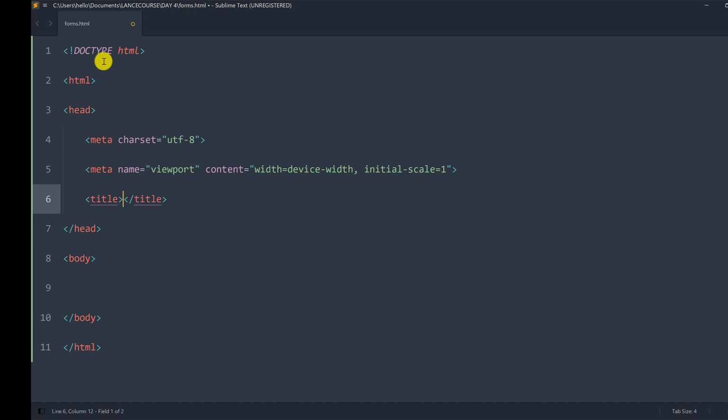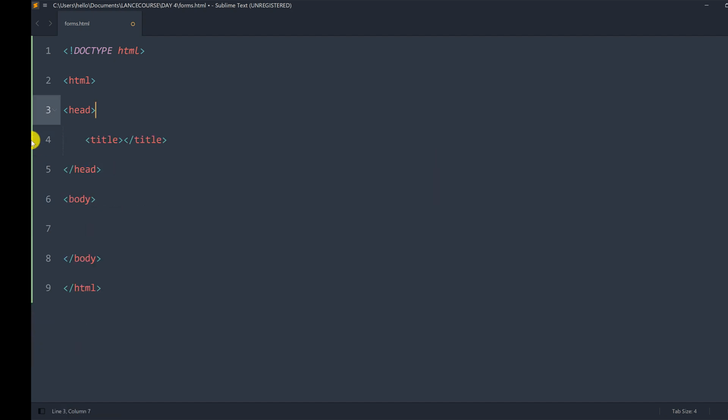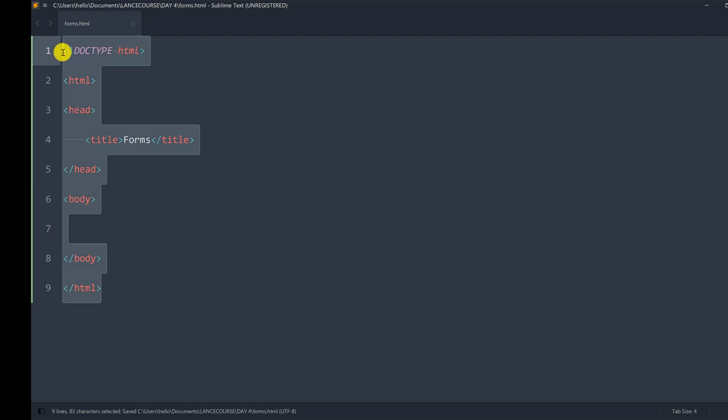So remember, we already learned in day 2 how to type this skeleton. The only new thing is these 2 lines, and I underlined that matter in day 3's video, where I said there is just extra and additional information, what we call the metadata. So we can also ignore that. So the title for our document, we can set it as forms, and now we have a bare code.